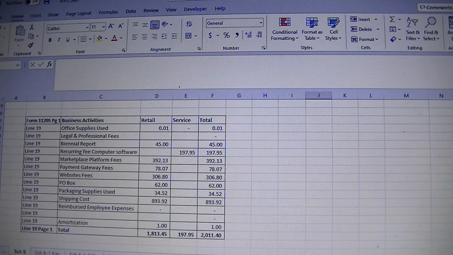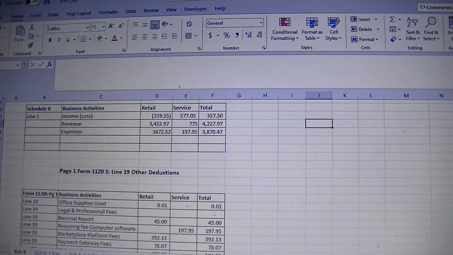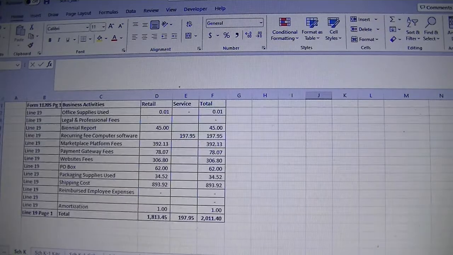But pretty much on that spreadsheet, this section is not really needed unless you have more than one type of activity under your business and you didn't group them. It's going to show what part of your loss or profit is allocated to each. So you'll have your business, the business identification number, 2021 form 1065 supplemental information, and you just put page 1 form 1065 line 20 other deductions, and then you have that table.